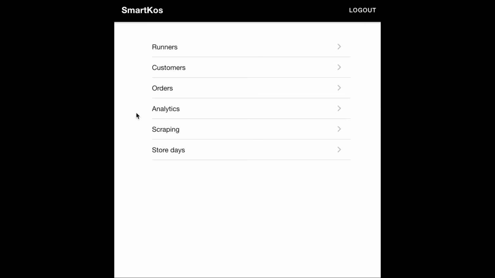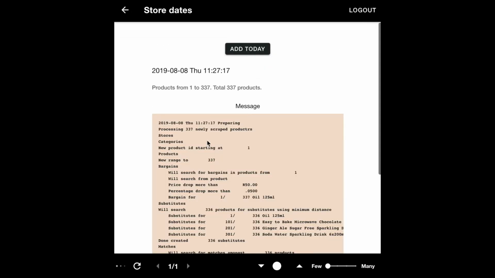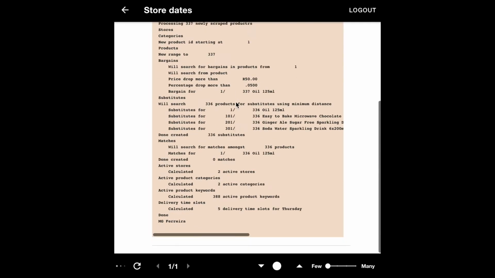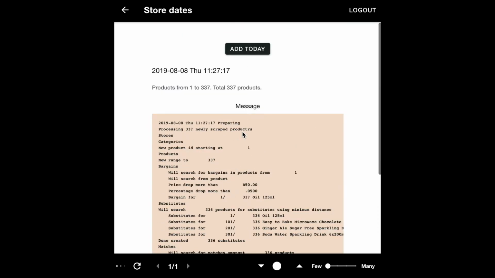The store's been timed as well. If I go to the store days, it will tell me that it prepared the store for today. It added 337 products, and they are now on sale in the store.